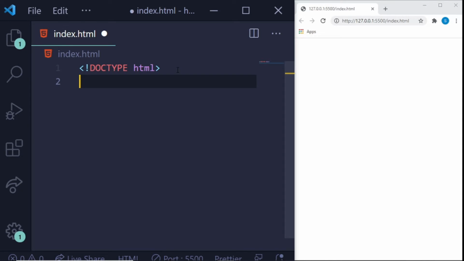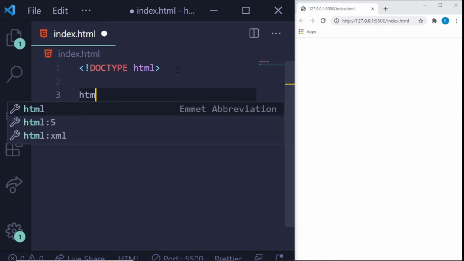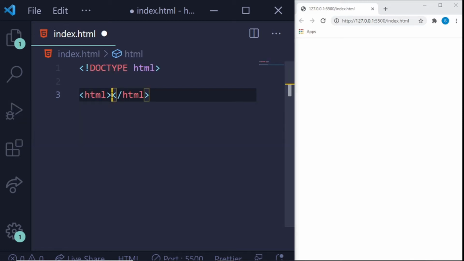The next thing we want to do is put our HTML tag, and the way we do that is we write HTML. Now you can see that the VS Code Emmet abbreviation that we just installed is giving us a suggestion. So we can just click on that, and you can see right here that we have our HTML tag. And I hope you notice that this comes with an opening tag and a closing tag.